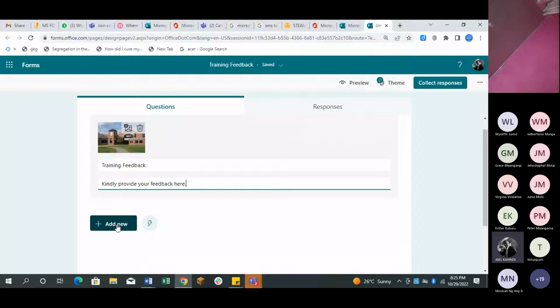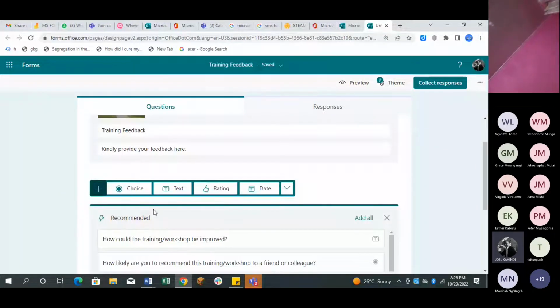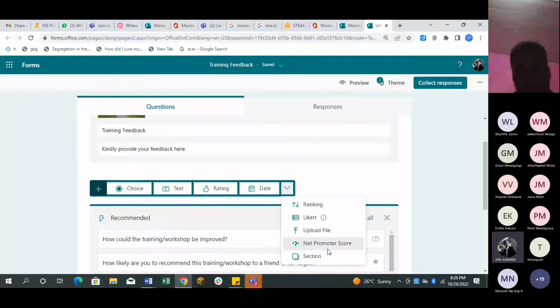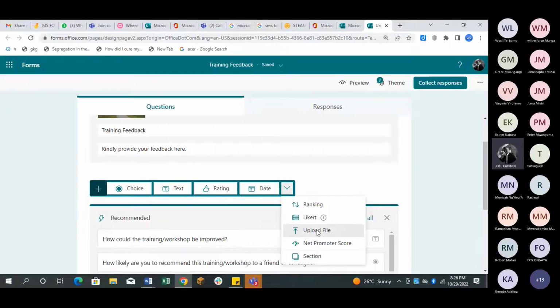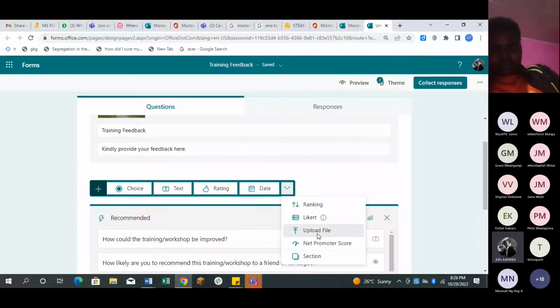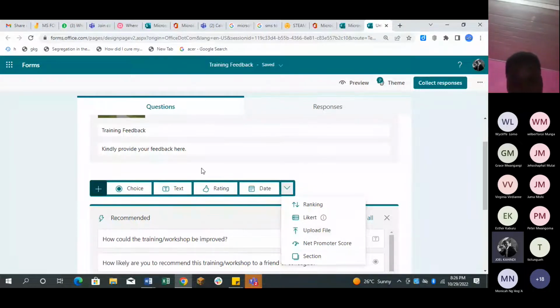So click on add. You see a number of options. Do you want to add a question where the respondents will be forced to choose from multiple choices, or do you want the respondents to actually type? Do you want to put a rating scale? Do you want to put a date? The down arrow here has more options. You can even prompt the respondent to upload a file in this section. So probably for us, we can just say choose a choice.